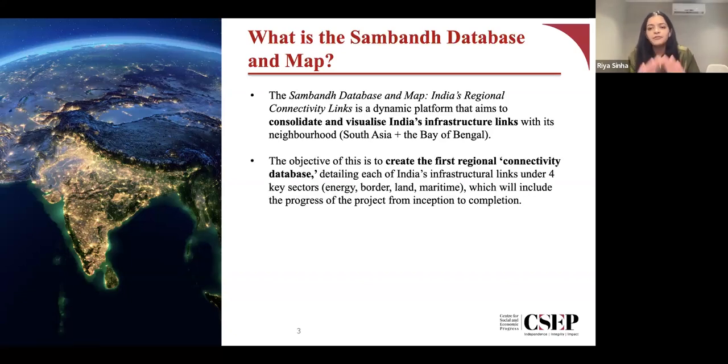The objective was to create this first regional connectivity database. As I mentioned before, too often we hear that this region is not connected enough, maybe India is not doing enough, the linkages are not working. What is the status? Are they operational? Are they not operational? That is a knowledge gap that we wanted to bridge by building this database, by visualizing what kind of connectivity exists today.